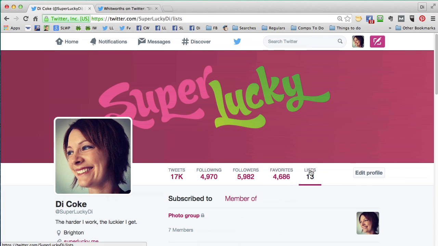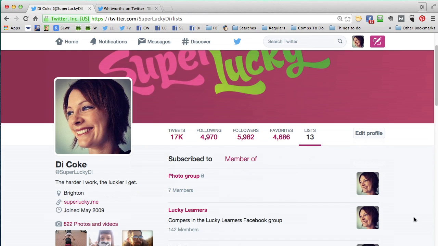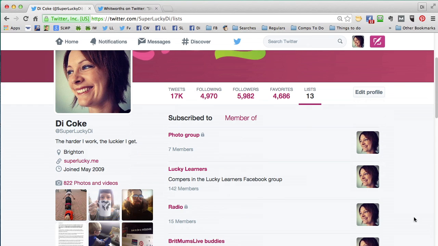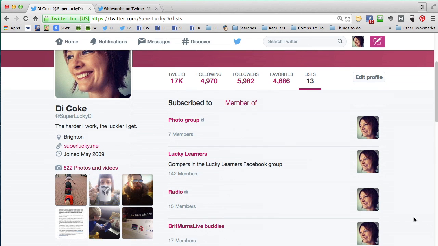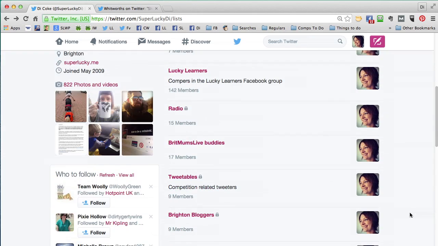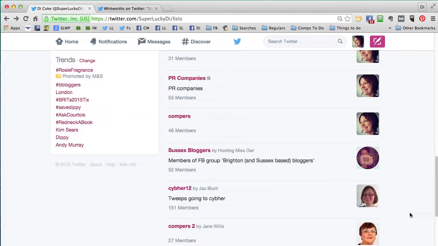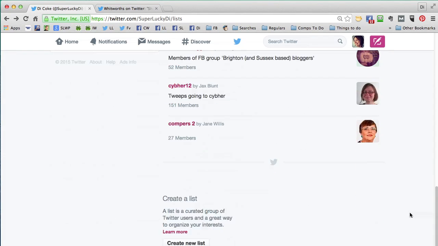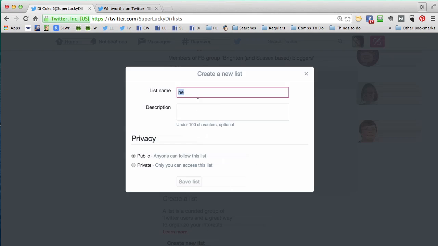Lists are a really nice way of organising people without having to follow them. For example, you don't really need to follow loads of compers. Add compers to a list and you'll have a steady supply of competitions without having to follow them. You can set up lists as public or private. If you set up a private list, people won't know that you've added them to it, so you could set one up for compers.